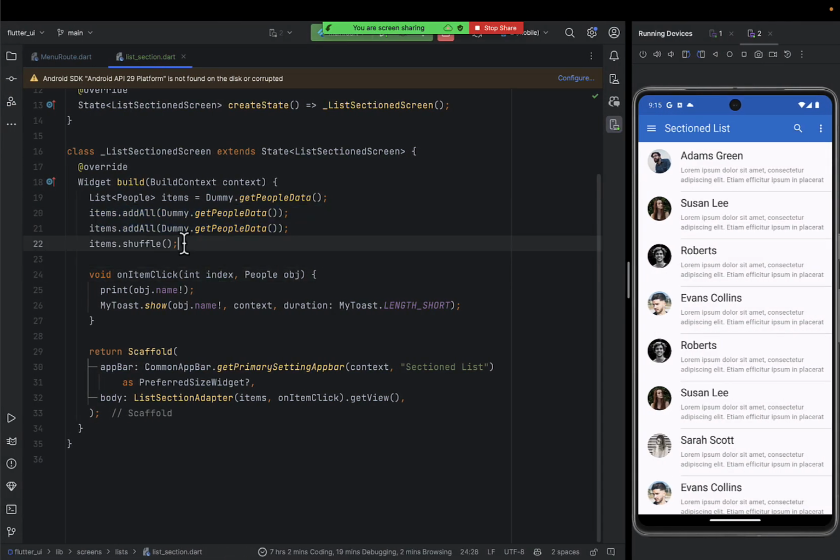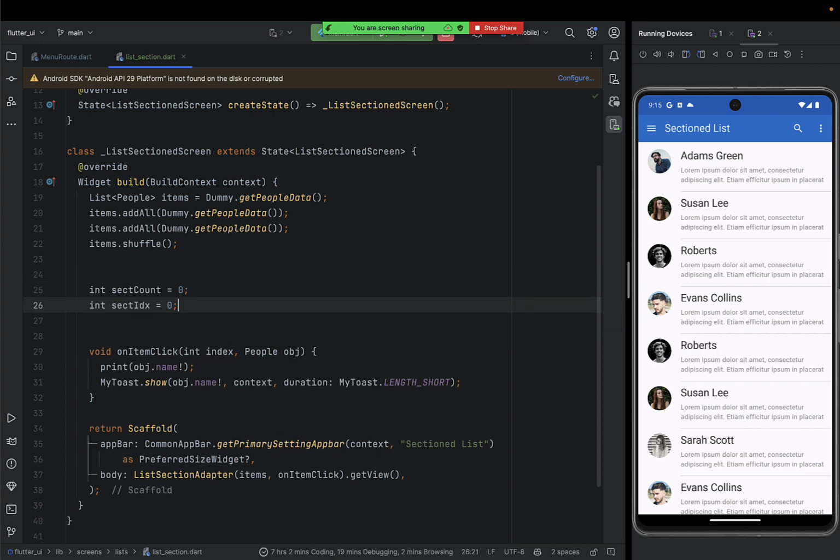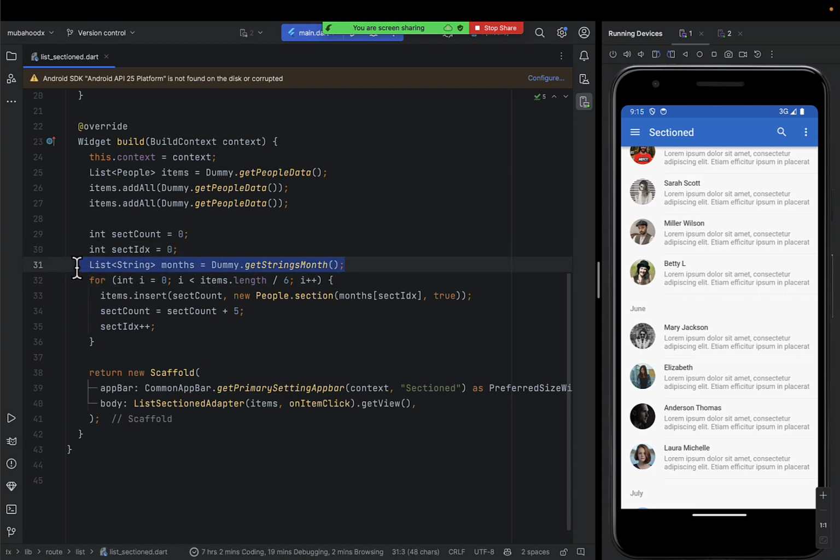So I'll come here after adding the items. I'm going to have two variables here. One's called section count, another is called section index. Okay, so we have those ones. Then after that, you're going to create what we call get months. We're going to get the months.